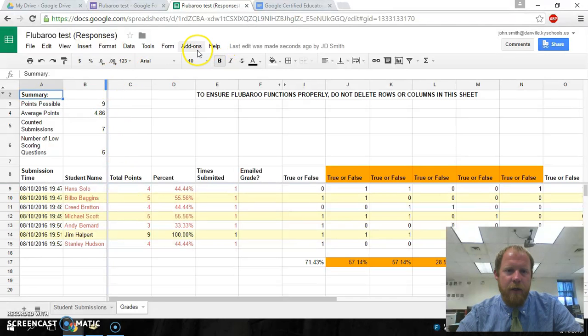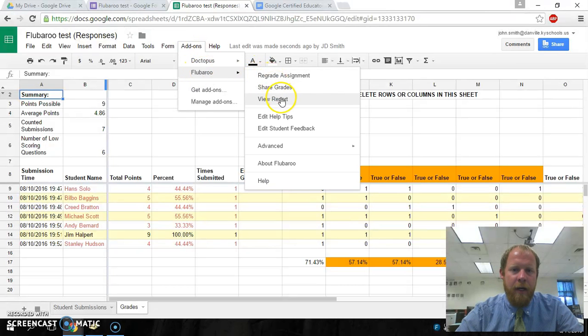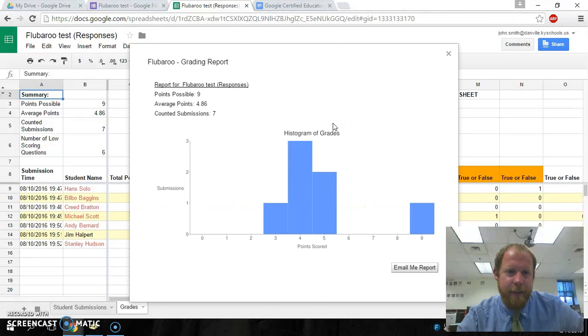Now, if other people want to see these results, you can also go over here to View Report, and it gives you a little histogram action to show you how everybody did on each item, or how everybody did on the quiz itself. Just a little more data for you there.